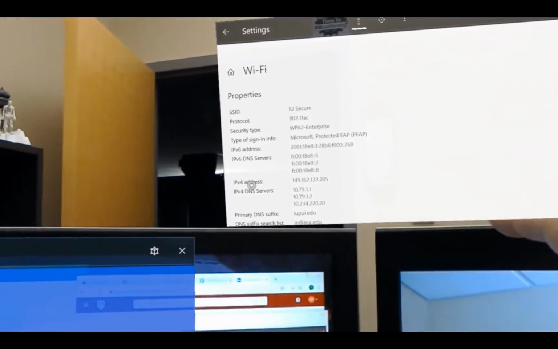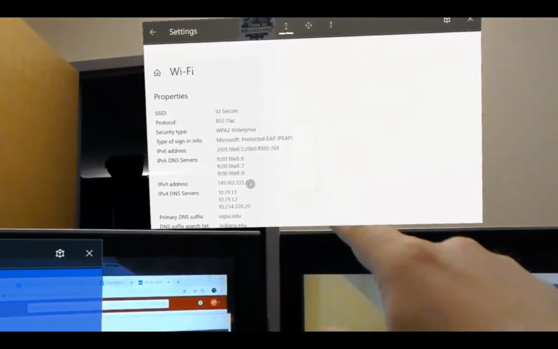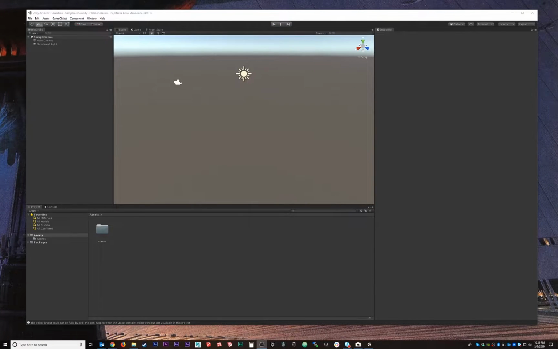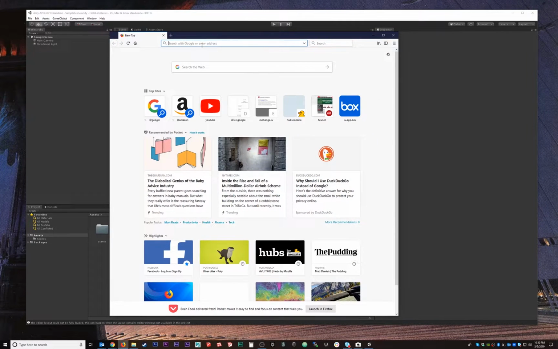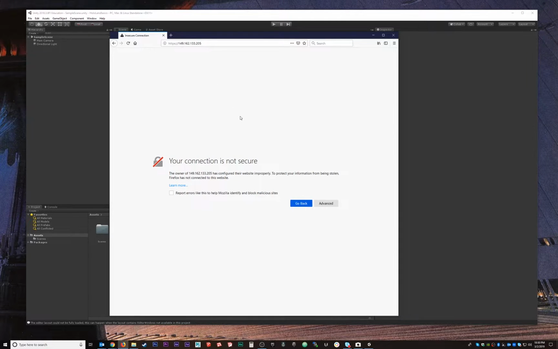So 149.162.133.205. Okay, so then you come over here. So once you have that IPv4 address, which is the IP address of the HoloLens on the system, you open up a web browser. And you type that IP address in the URL bar, and it's actually going to connect to a website that's hosted on the headset. So I'm going to paste it in here, hit enter.